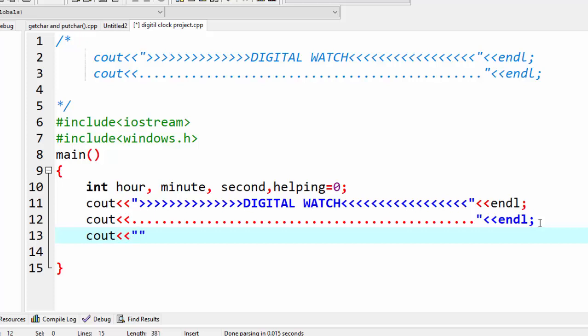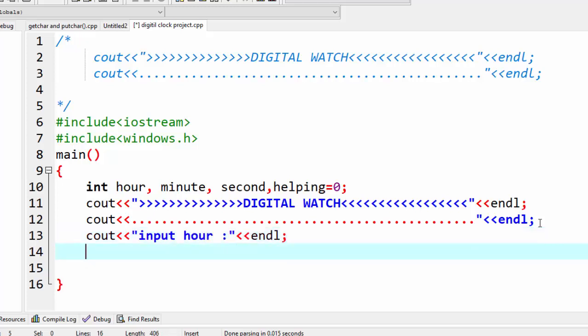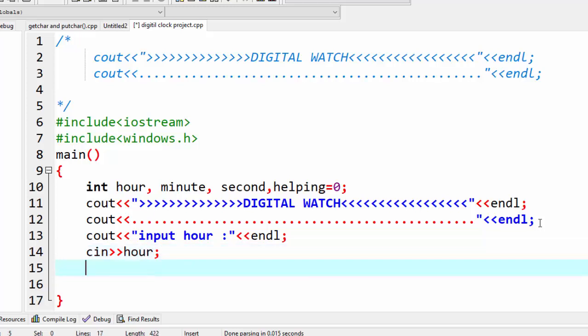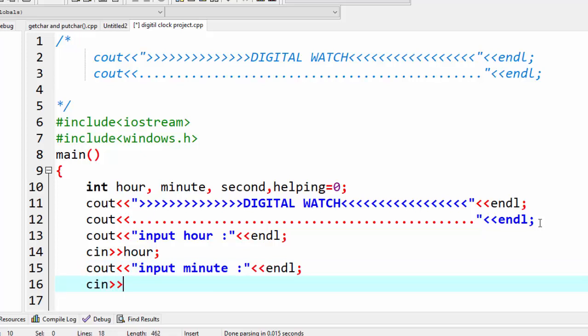Okay, now I want to input or set the time of our watch from the user. So here we have to enter input hour. Okay, and here we have to add end of the line so that we can reach the new line, and we have to store this in the hour variable, and here we have to input minute from the user. Minute. Okay, and end of the line. Okay, and here we have to store it with the help of cin operator in the minute variable.